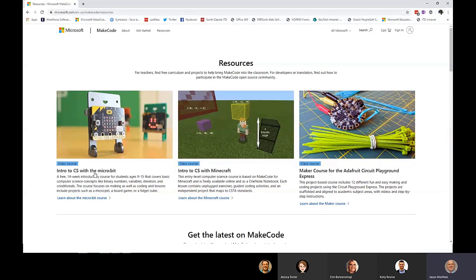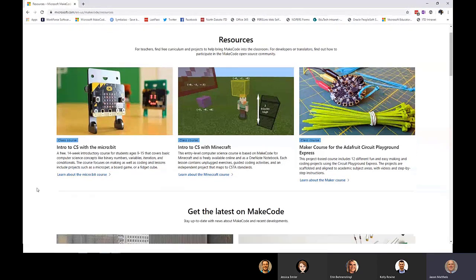And this is like a full curriculum that's put together that you have access to that will walk you through how you can use the MicroBit in your classroom. And it will tie into projects that you can use for your classes. Intro to CS with Minecraft will focus specifically on the Minecraft Education Edition and how you can bring in MakeCode to play Minecraft. And then there's also a Circuit Playground course that they have built. And you can access those here from the Resources tab. I'll show you a couple of other ways that you can get access to these same courses.